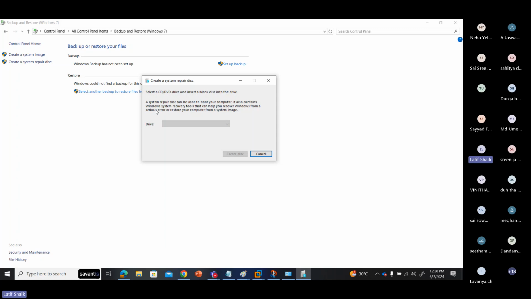A system repair disk can be used to boot your computer. It also contains Windows system recovery tools that can help you recover Windows from serious errors or restore your computer from system images. So when you have this kind of issue and you don't have an installation disk, you cannot go to repair options, right? This repair disk will help to boot your system first. Then it will give some repair options and it also contains bootable files. Maybe that will repair your system.